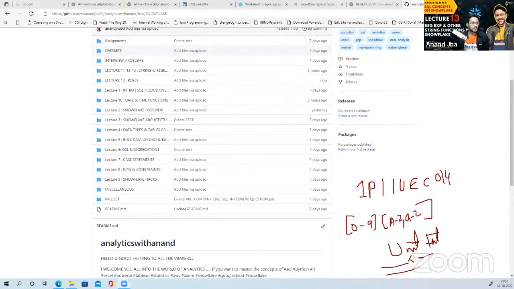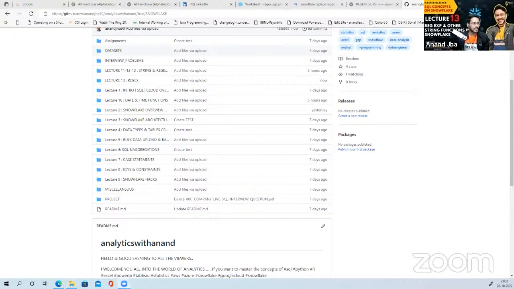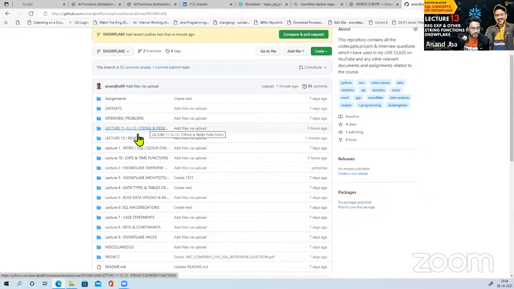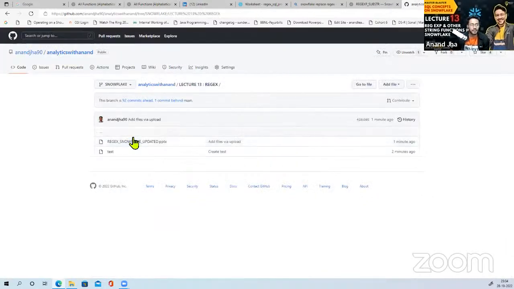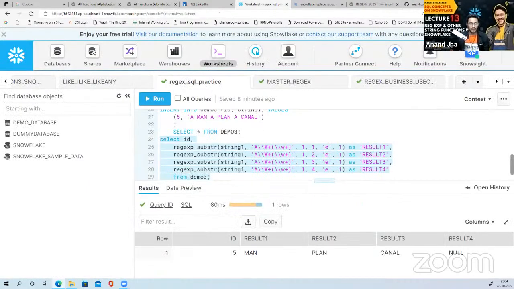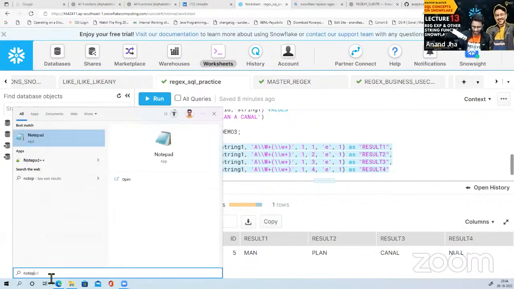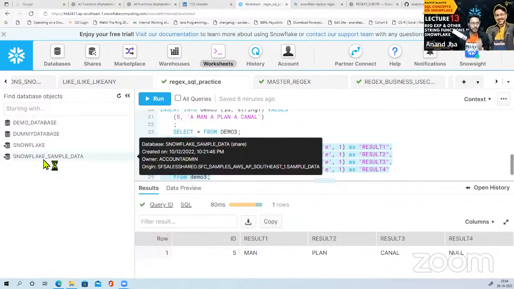Okay. So this is there. And then, okay, so 13 regulars. I've created 11, 12, 13 string. Regular expression, I'll keep it separately. So regular expression is here. And then the code you want, right? Okay, Notepad. I'll copy paste all the code. Just practice it.